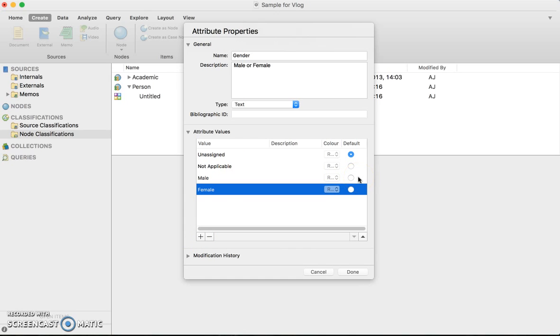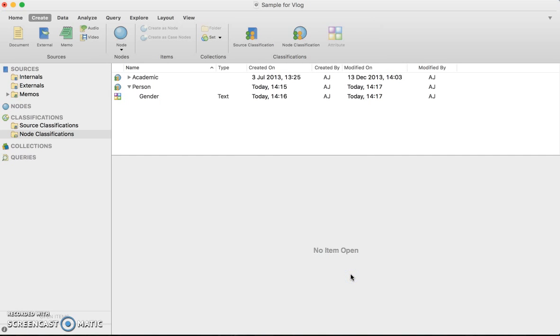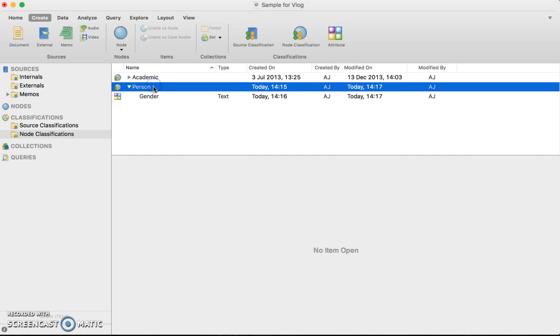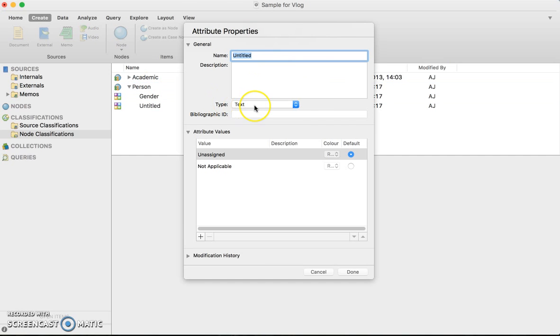Now you can set a default variable if you should so wish along the right hand side here. All that means is that it will always set that as the key variable before you do any of the classification codes. So I'm just going to leave that as unassigned because I'm always going to want to fit in the attribute value before I do anything. So click done. Okay, and so I can create as many attributes as I like. So let's say for example I want to create age range.